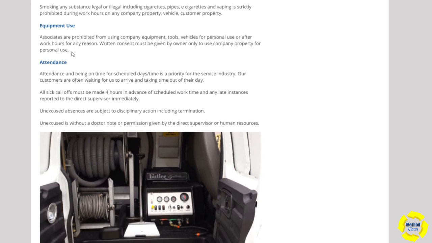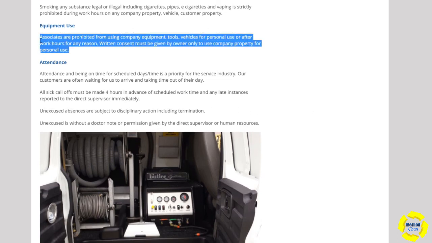Equipment use, especially taking equipment home for personal use or maybe working at a cousin's house or relative's house. We want to let them know that, well, you just can't go and use our carpet cleaning machine to go and clean your cousin's house. You need written consent from somebody to do that.